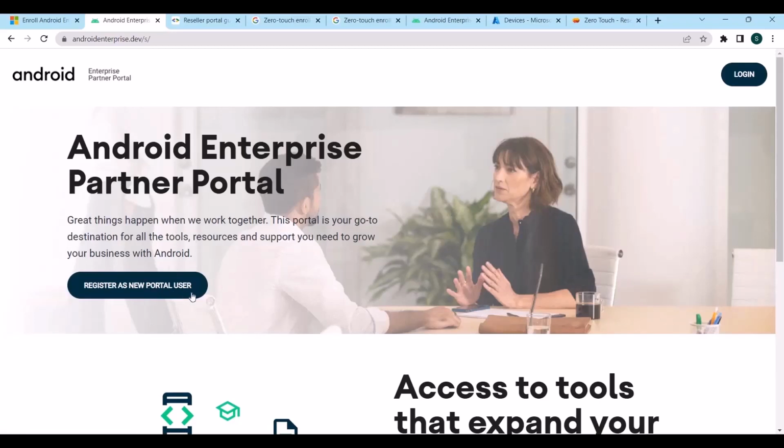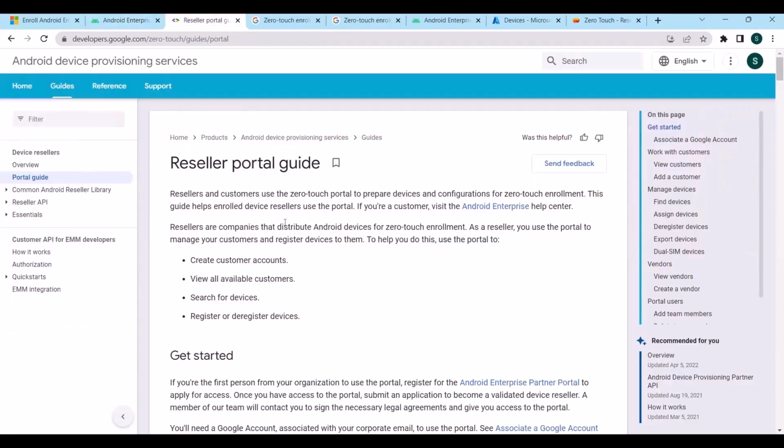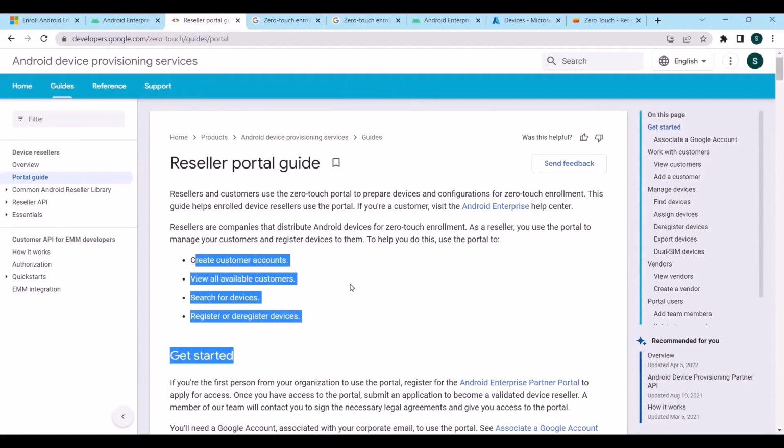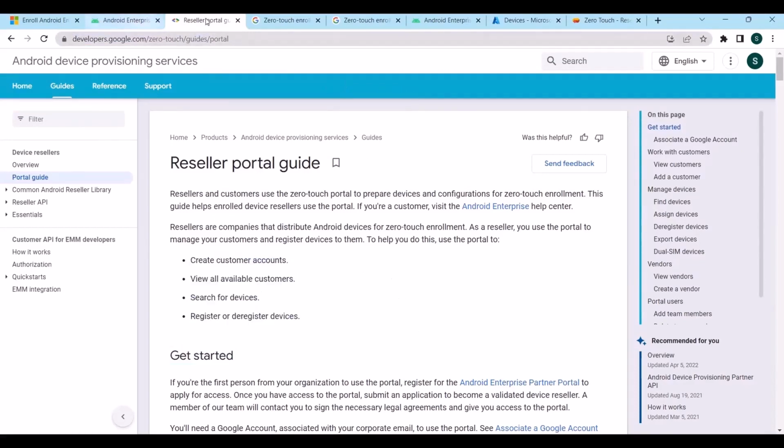Okay, and that partner or the reseller is going to log in over here. And what is he going to do? These are the steps that he is going to do. Google has documented all the steps. This is the URL, and these are the things that the partner or reseller will have to do. He'll have to log into this portal and then create a customer account for us. All the organizations, all the companies will be a customer for Google, right? So Google is going to create a customer account for all these companies.